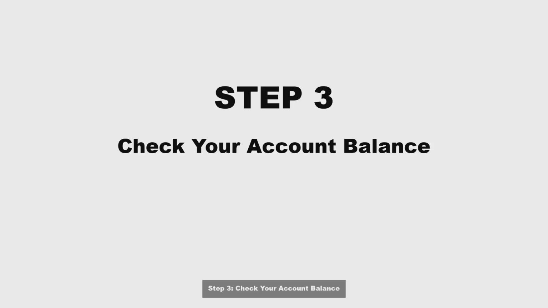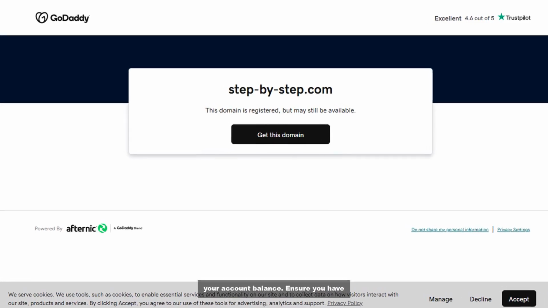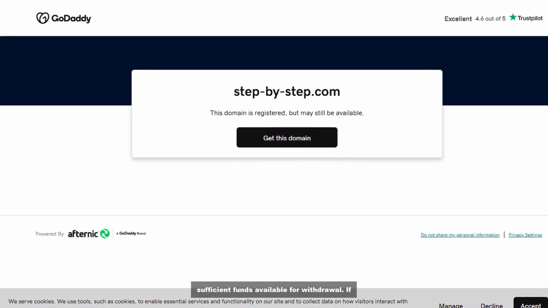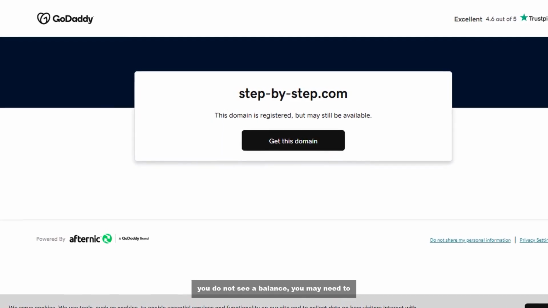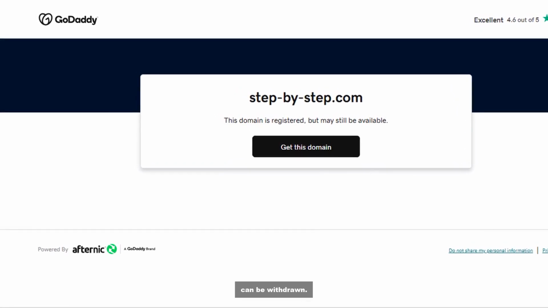Step 3. Check your account balance. In the Payment and Billing section, look for your account balance. Ensure you have sufficient funds available for withdrawal. If you do not see a balance, you may need to check if you have any credits or rewards that can be withdrawn.